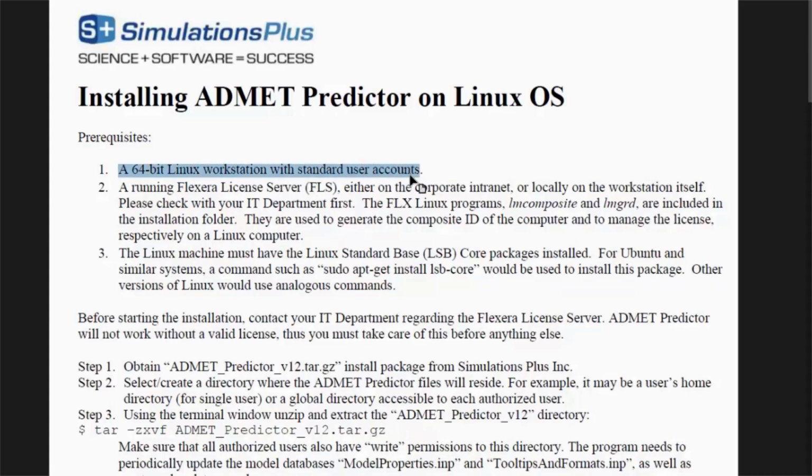So you're going to need, obviously, a Linux operating system with standard user accounts. And you need Flexera. Now, this can either run on a Windows machine, some other machine, or you could run it on the Linux machine itself. So we've included 2 files, LMComposite and LMGRD. I'll talk about those in a minute, but those are for the Flexera licensing system. You also need to get the Linux standard base core packages installed. So those can be installed with sudo apt-get install lsb-core.